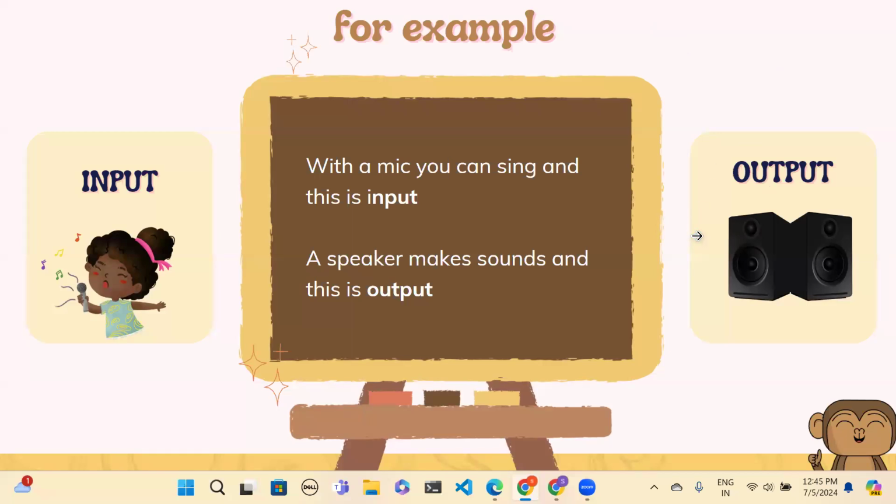Another example of input devices and output devices is a mic. With a mic you can sing and this is input. A speaker makes sounds and this is output.